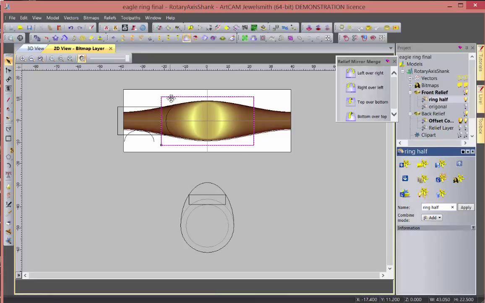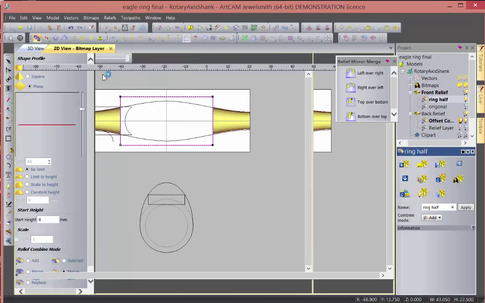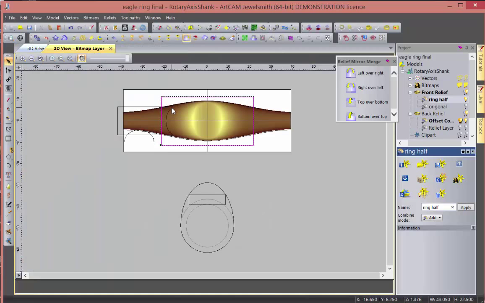So we're going to go and select this, bring up the shape editor, and we are, oops, sorry, not the shape editor. We're going to just remove the rest of it.